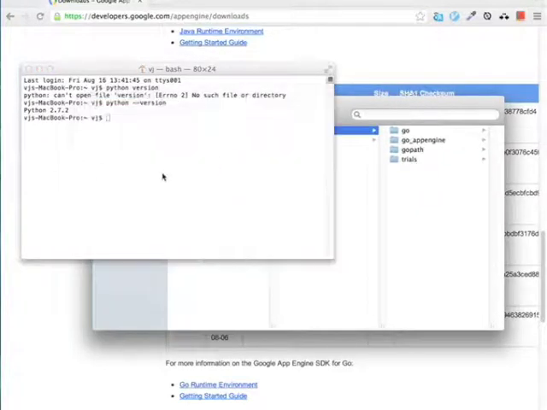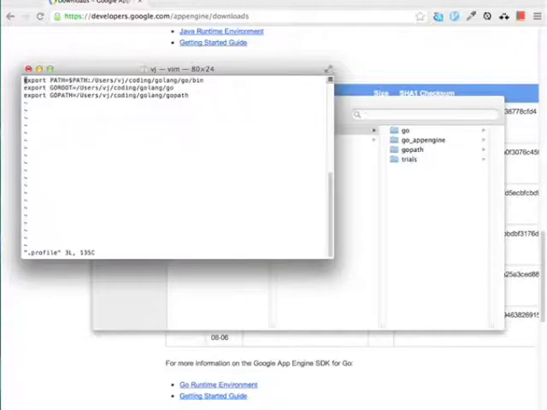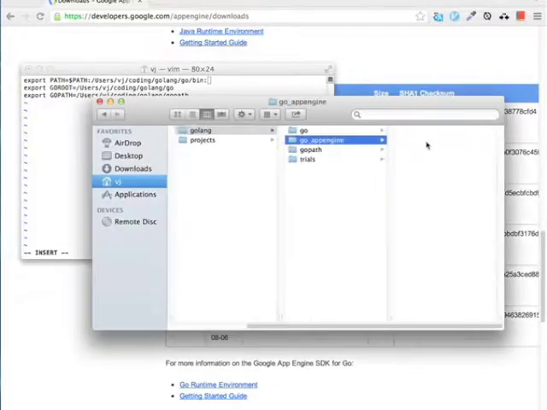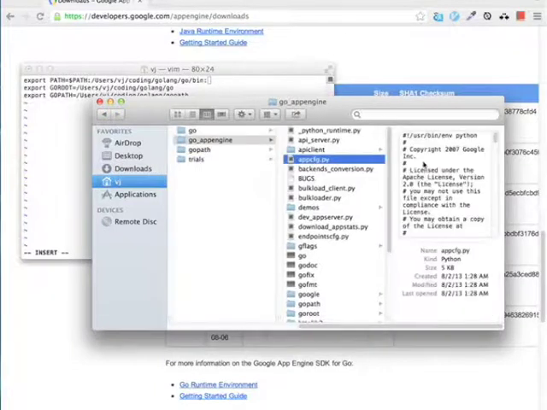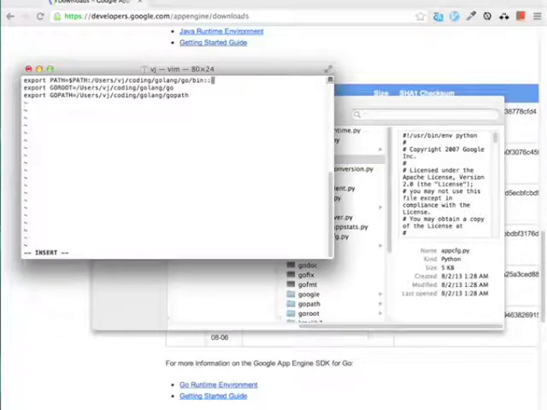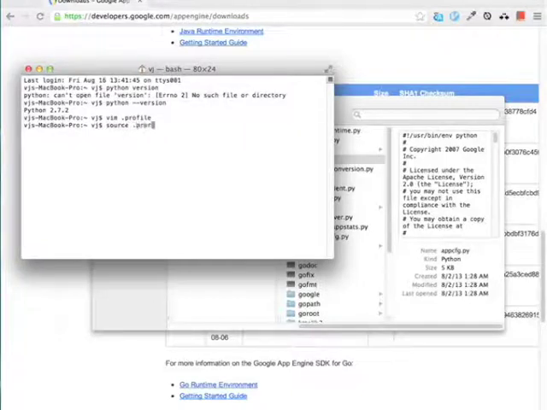With that done, I also need to add to my profile path. I'm going to add the path to the Go App Engine directory, just so that it has access to the files that it needs to run, like appcfg.py and dev_appserver.py. So I'm just going to add that, which is in /Users/vj/coding/golang/go_appengine. Right. With that setup, I can quickly source that so that I have the path available.